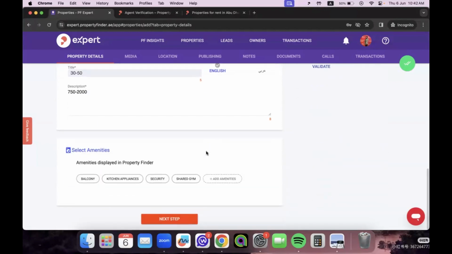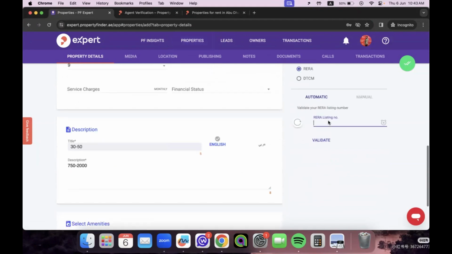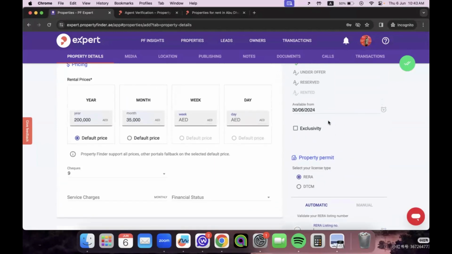The final parts that are left are to add the photos and the location. I can either switch the pages from up here, or I can go to the next step from here, and it will take me to media. DTCM is a type of permit for short-term units. So short-term rentals can have the DTCM, but for a sales unit, I can put the RERA. So it's a type of permit along with the RERA.